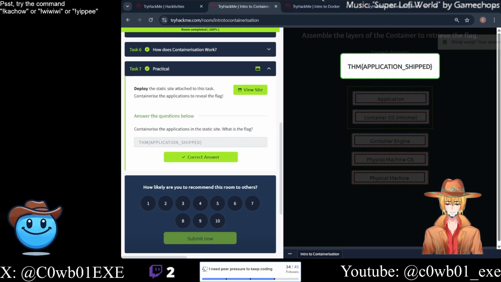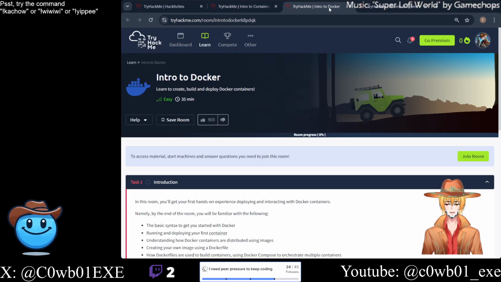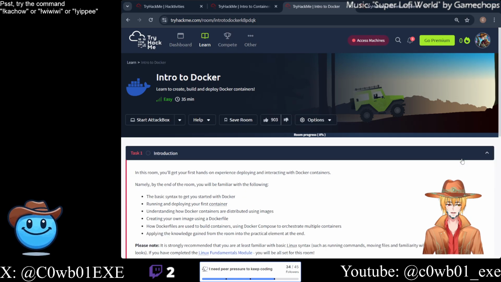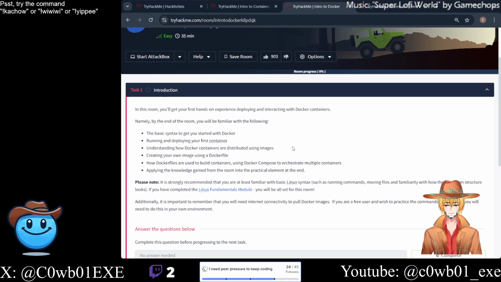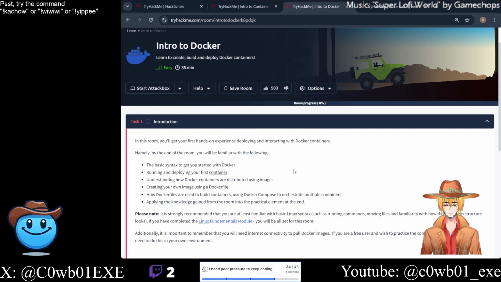But I think we can keep going. Let's go ahead and dive into Docker. This is the one that's most popular. There are other versions and other container applications that are used a lot. Kubernetes is one of them. But for now, we'll just focus on Docker.